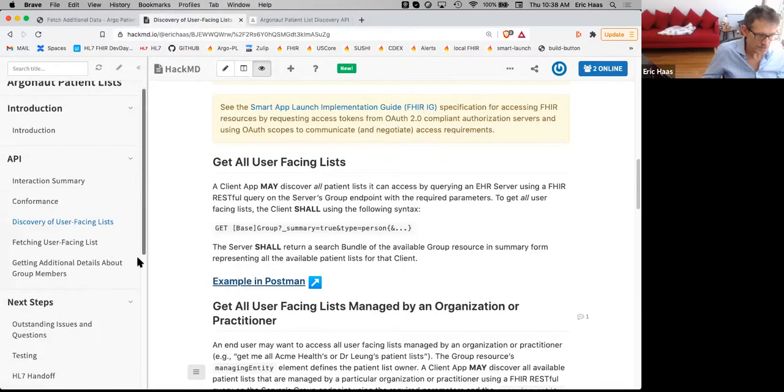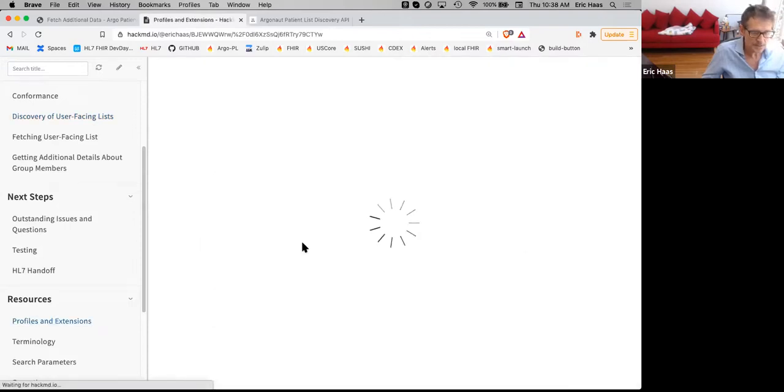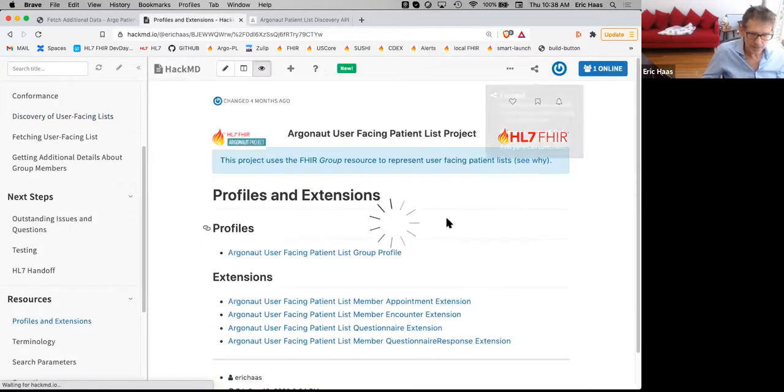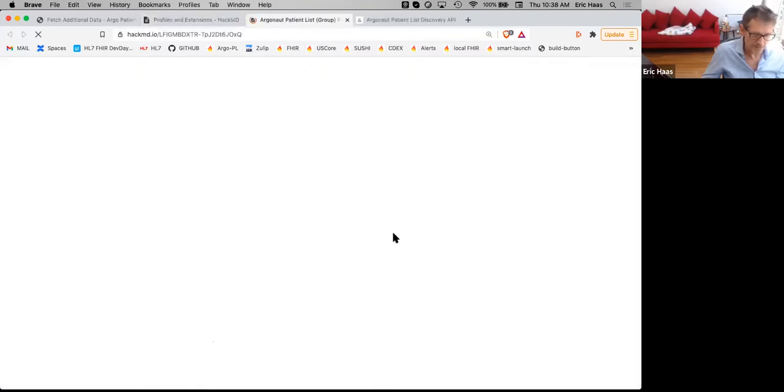And then we have the conformance resources actually formally defined. So we have the profiles and extensions in here. And if you want to dive into that, geek out, you can take a look at that. So we have this patient list profile. This is going to give me a little.